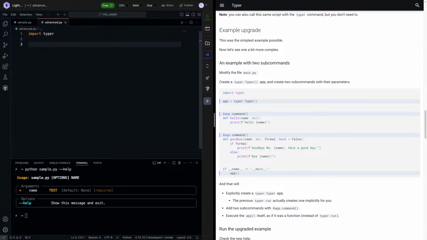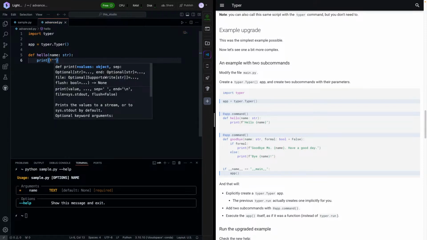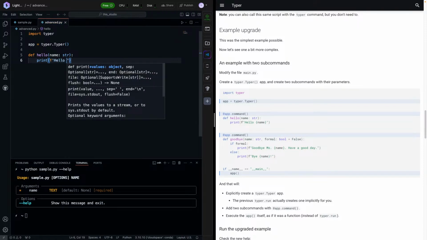So as a first thing, we need to create an app from the typer. It's just like creating a FastAPI app. Okay, now let's create a hello function. This will take name as the input, and it prints the hello message. I will use the f-string as usual and name.